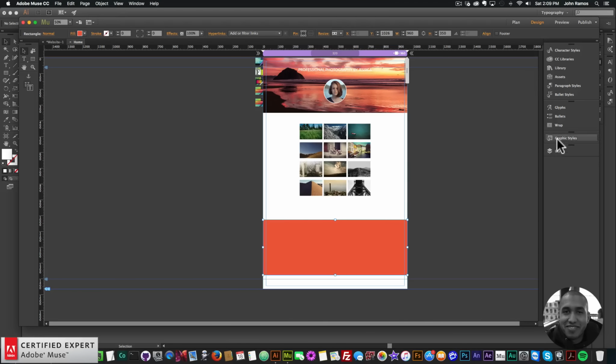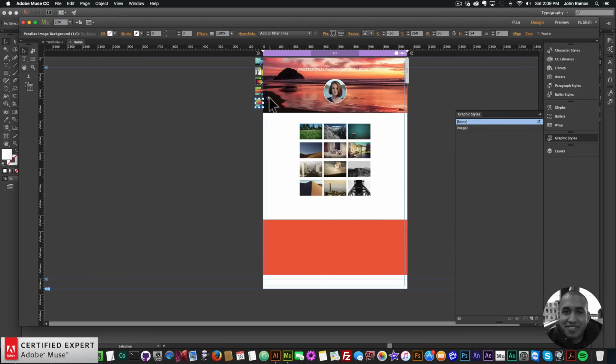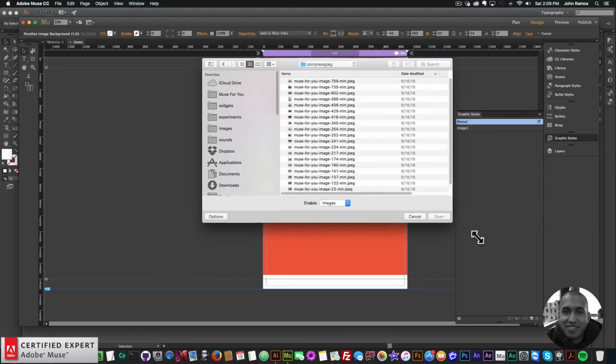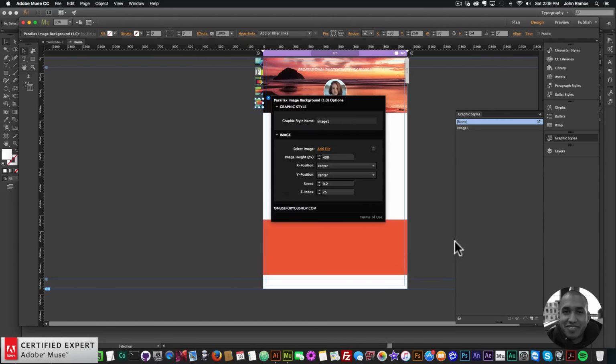So I'll click on the rectangle, I'll go to graphic styles, I'll click create a new graphic style with this icon that looks like a piece of paper with a folded corner. I'll double click on style, and I'll say image1. Okay, and then for the widget, I'll click on add file, and I'll go to my images, and I'll select this image here.